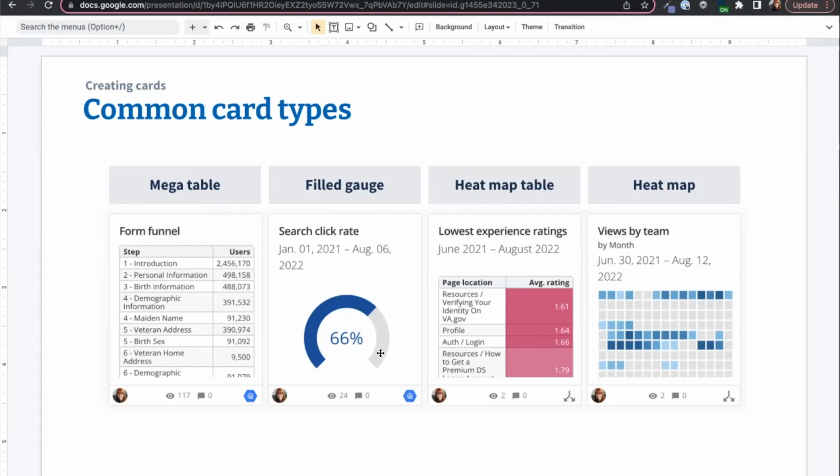A field gauge could be a really nice intuitive card type for a percentage of something. That's something that we try and use to break things up a bit and call attention to a very key metric. A heat map table is not scrollable like a mega table, but it does give you some nice, slightly more formatted options, which can be nice if you know that everything is going to fit in your dashboard layout already. And then finally, a heat map, which I'm sure most folks have seen in Google Analytics or other places already, but it's something that you can build here as well, and is a nice way to look at trends over time in a way that isn't super text heavy.